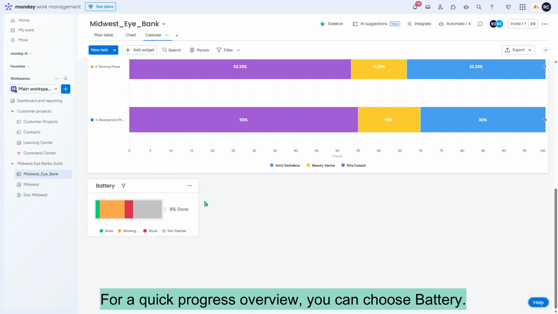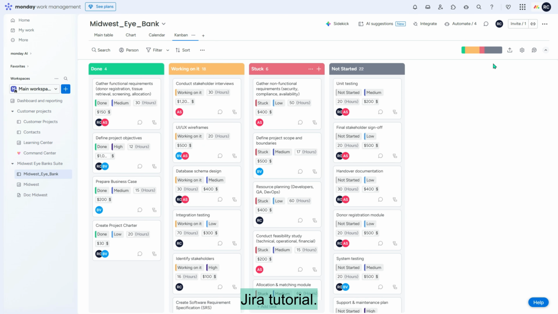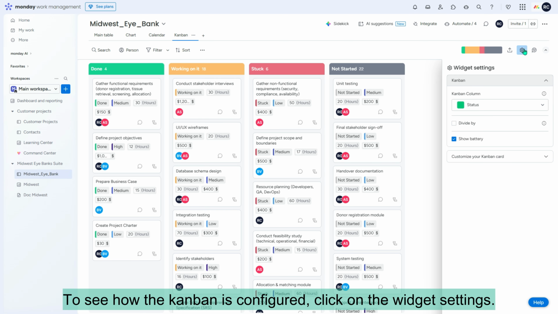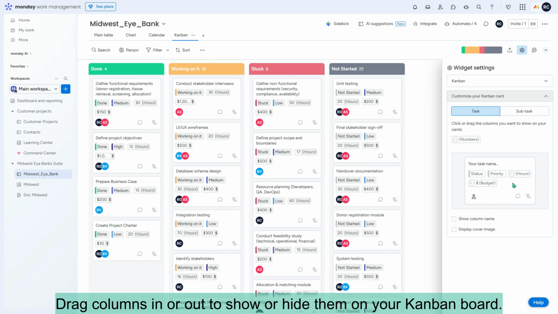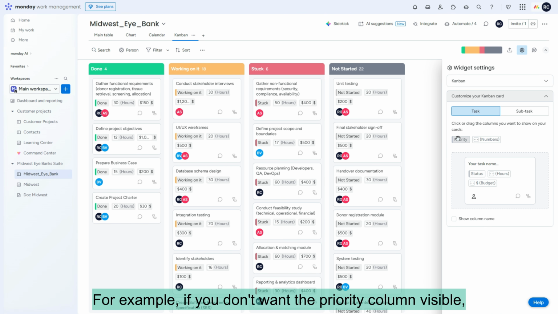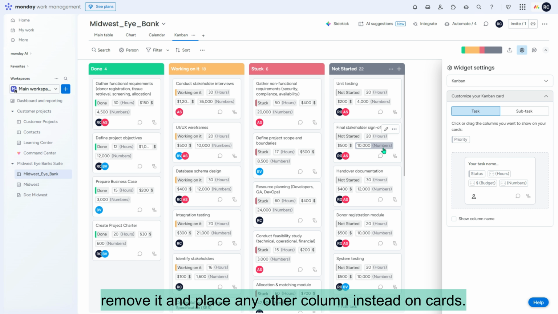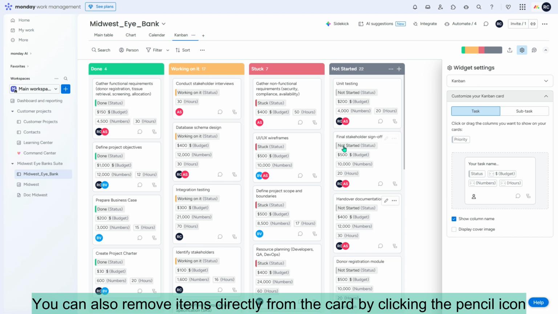Next is the Kanban view, which operates identically to the one covered in our Jira tutorial. To see how the Kanban is configured, click on the widget settings. By default, tasks are arranged on the board by status. Drag columns in or out to show or hide them on your Kanban board. For example, if you don't want the priority column visible, remove it and place any other column instead on cards. You can remove any column value from a task by clicking the pencil icon and crossing it out.